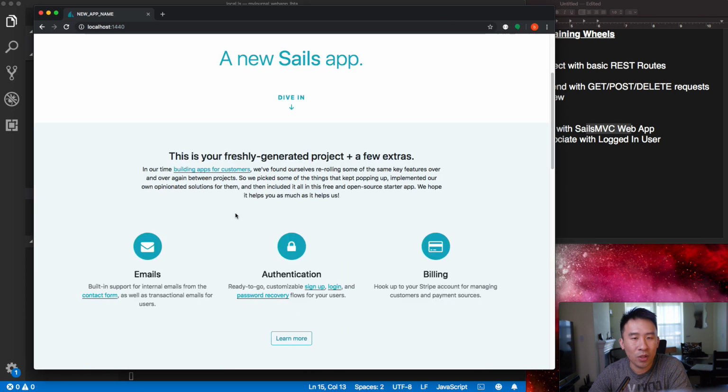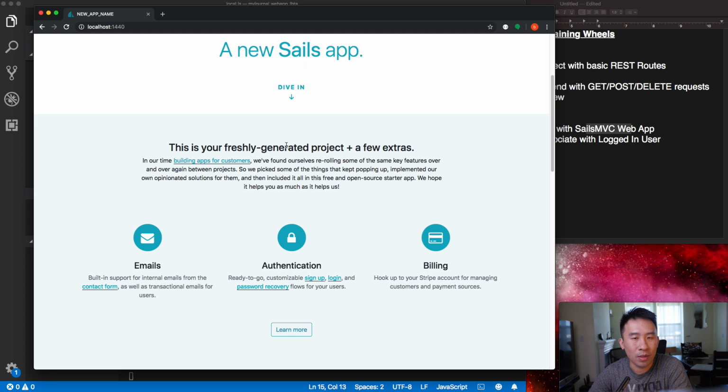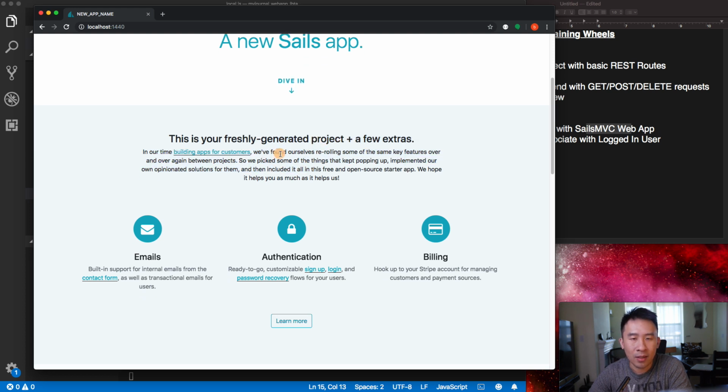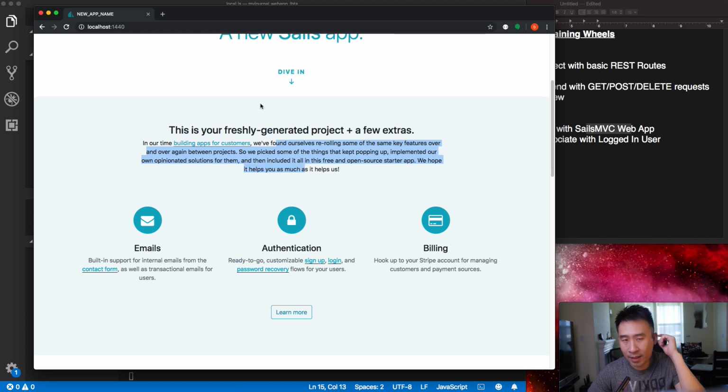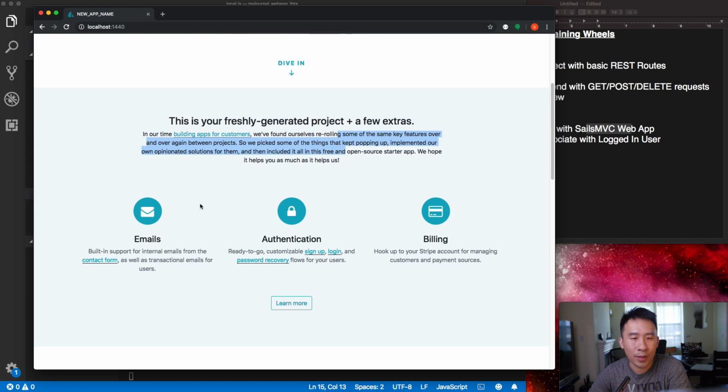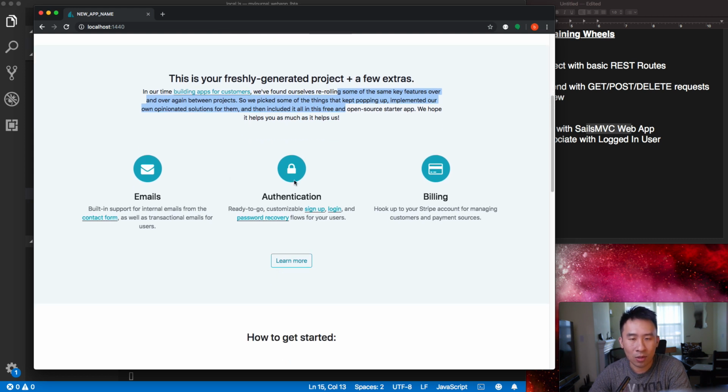So briefly, you want to make sure you read what is being presented right here. This is a freshly generated application. And essentially they tell you that the sales team have been working on a lot of customer client projects, and they find that they are rolling the same solutions over and over inside of their custom backend solution. For example, they are always building out emails, user login and authentication, and also building for a potential Stripe account. The main thing we'll be focusing on in today's lesson is going to be authentication. So we'll just ignore the emails and ignore the billing for now.